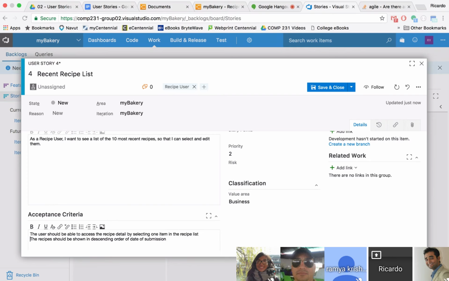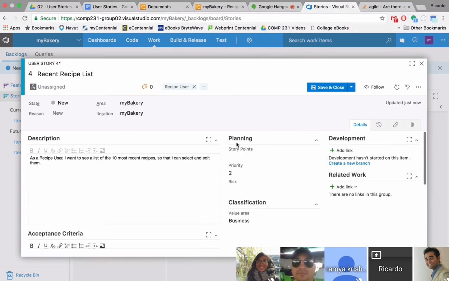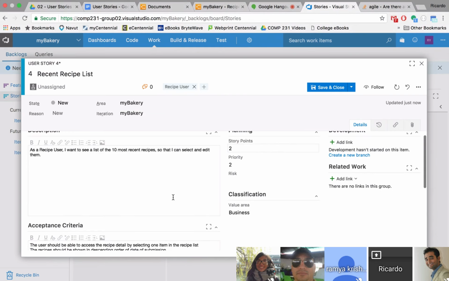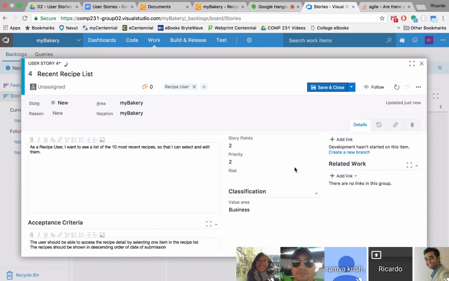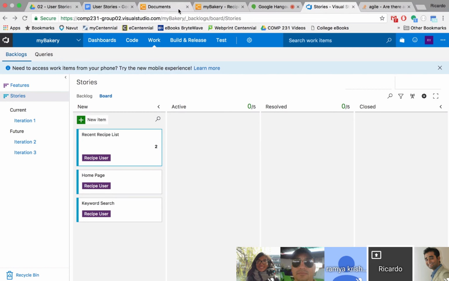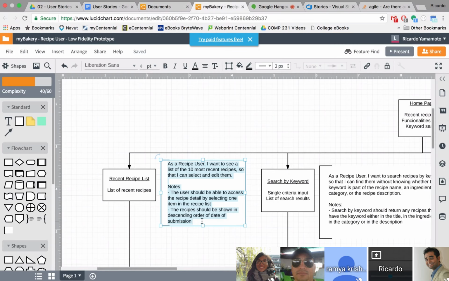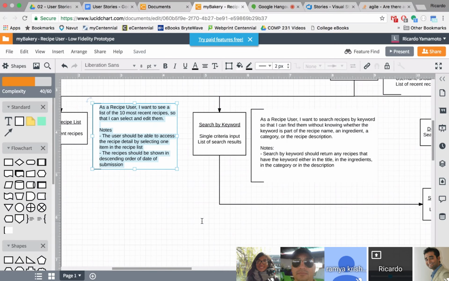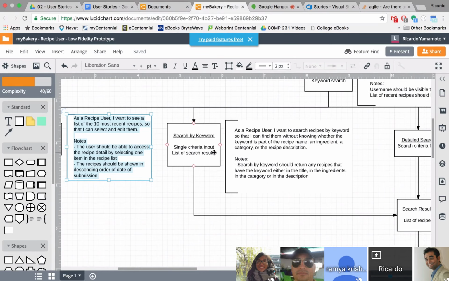Okay, so I'm going to put here story points 2, save and close. The next, here there should be search by keyword. I'm going to copy this. Actually, I guess I already did.